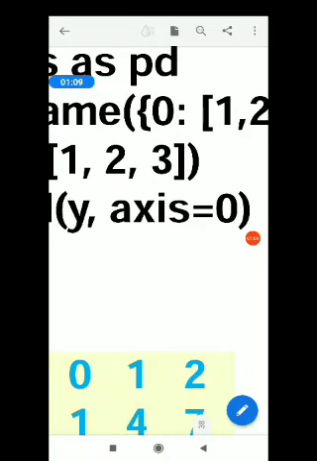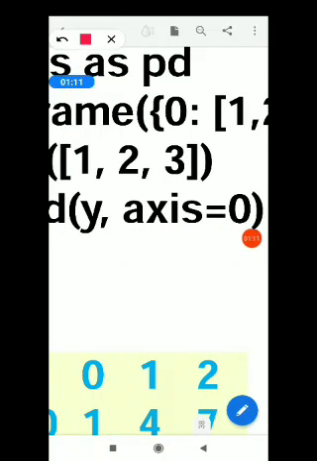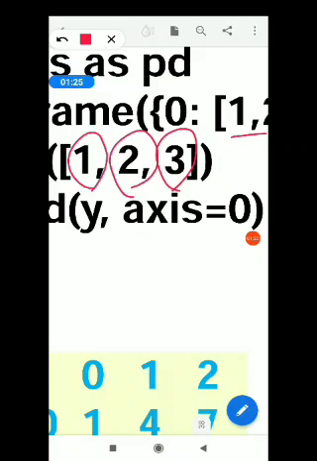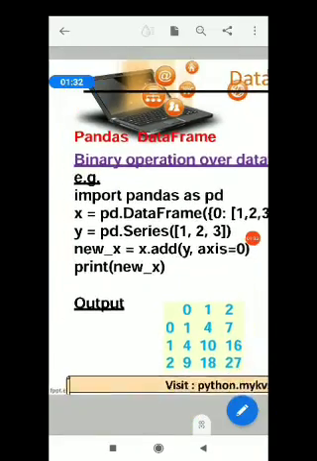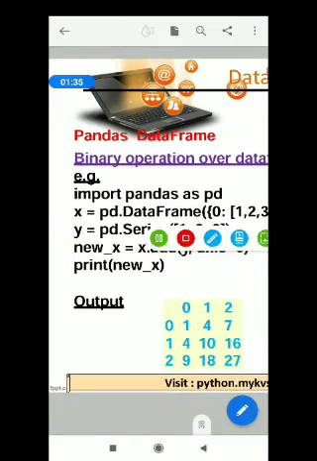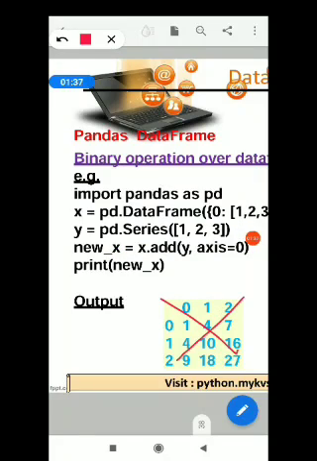So this one will be added to the first row of the data frame, that is this row, and this 2 will be added to the second row and the 3 to be added to the third row. Okay, so this is all about the binary addition. Please don't go for this output, okay? This is somehow incorrect.